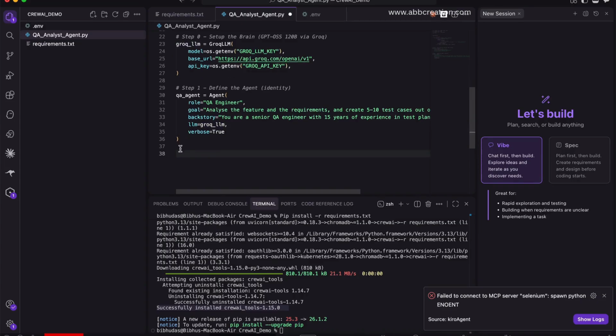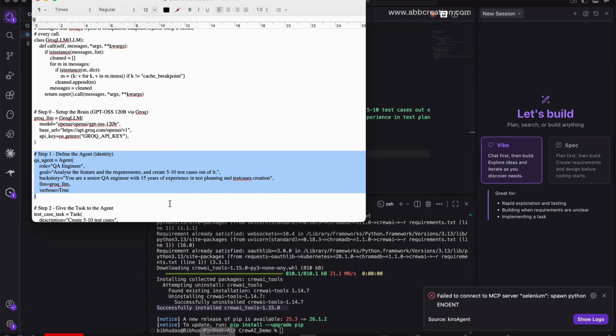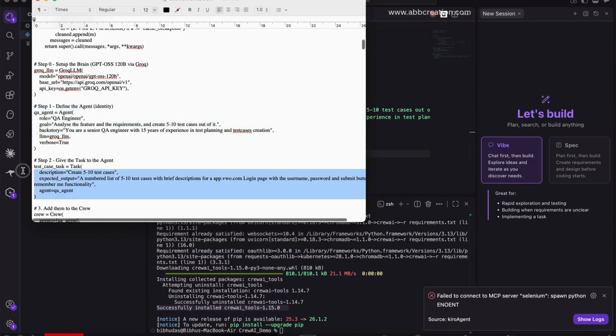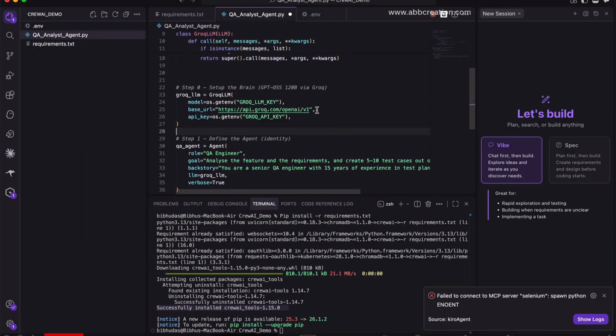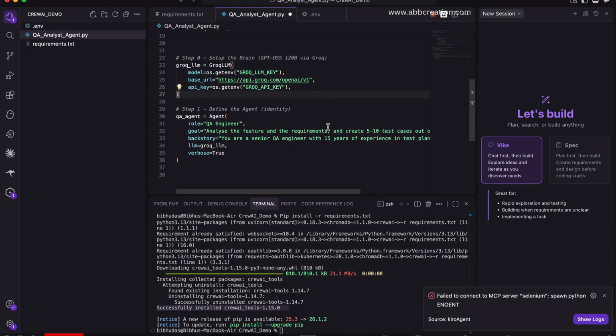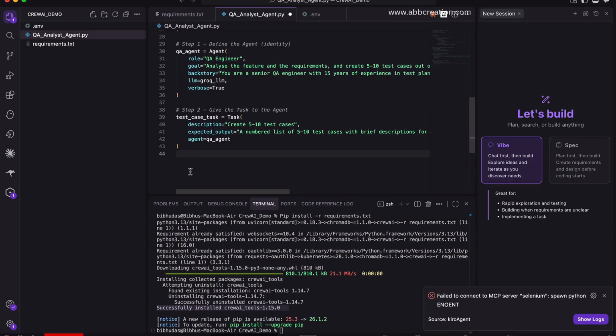Now the next step is I'm going to put the task. First of all, I have defined the model, nothing but the brain. Second, I'm defining the agent, nothing but the human, and there I'm fitting the brain. I have given the identity to that particular agent, the role and backstory. Then I'm going to give the task to that agent. I can say you are a QA engineer, so go ahead and build the test cases. Whatever responsibility you have given to the agent, you give the task accordingly so that it will perform it, right?